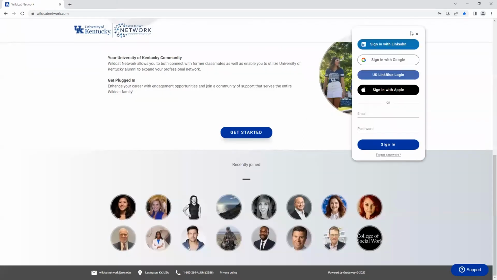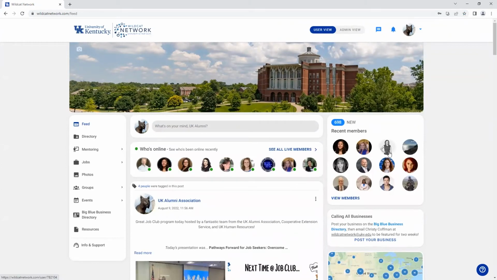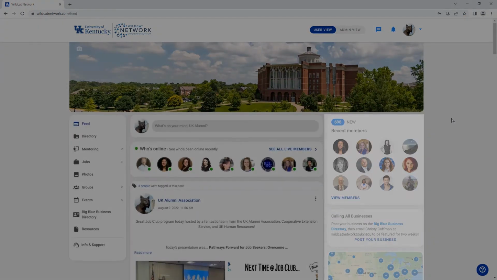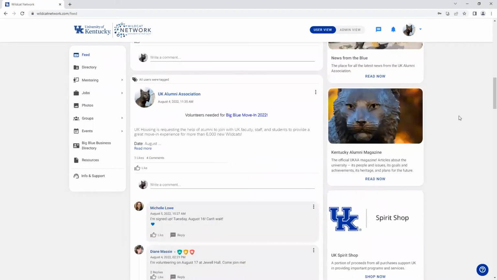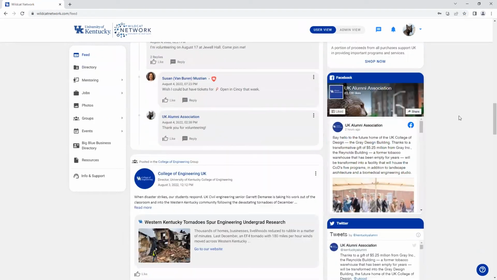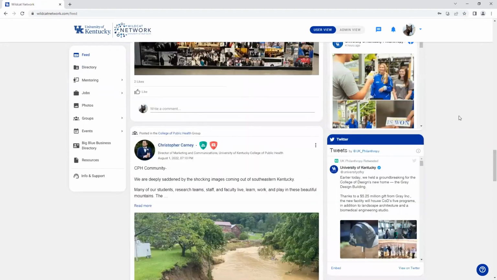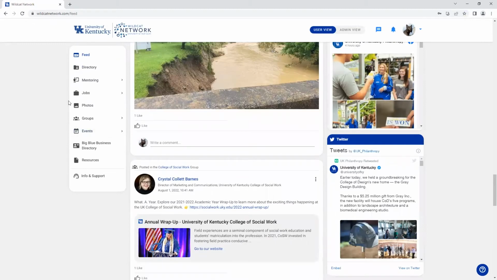I have already created an account, so I will log in. The page that populates is the main page for Wildcat Network. This page can be broken down into a left bar, middle area, and right side. The middle area displays the main feed where users can engage through posts. The right side displays different widgets to advertise news and information and links to the Alumni Association's social media. The left bar is how users can get to other pages in the platform.